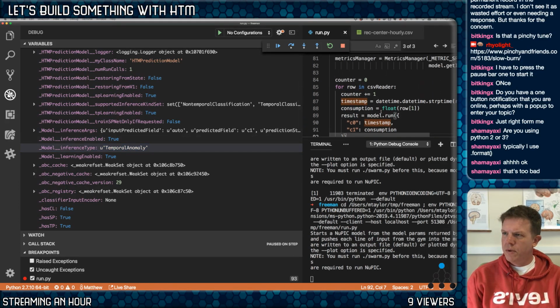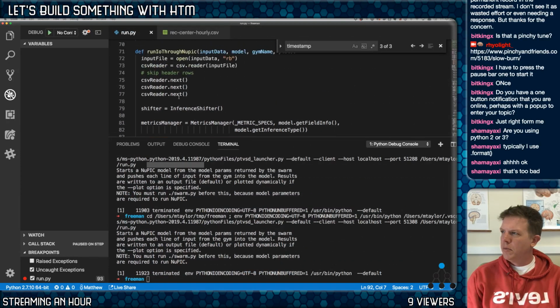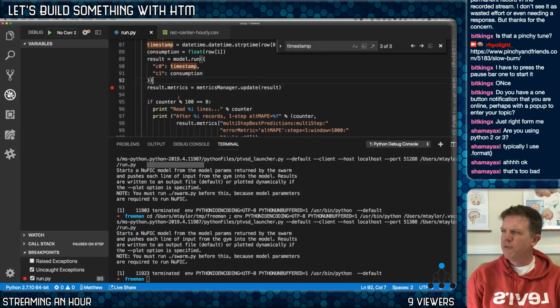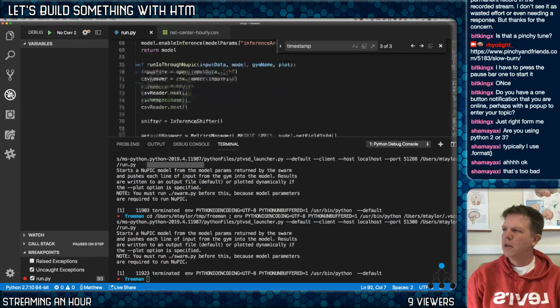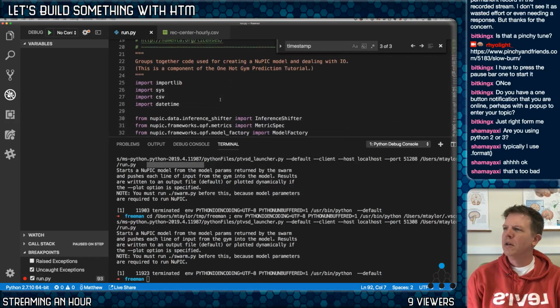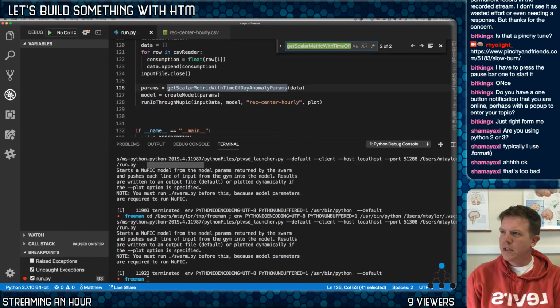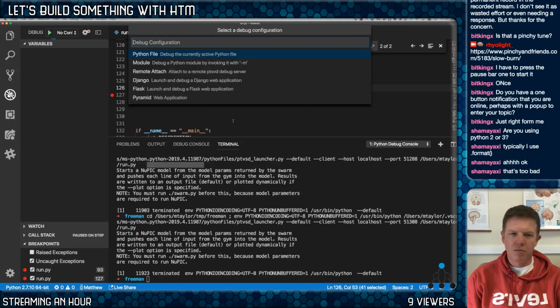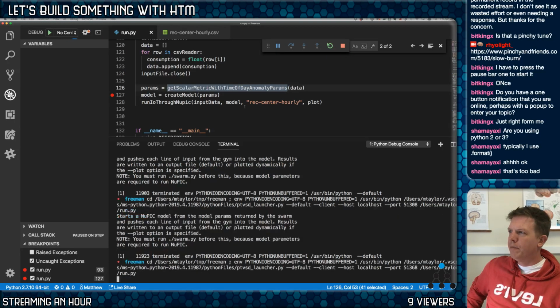So now let's inspect the model now. Before we create it, let's look at the model parameters. Where's that stupid function? It's not stupid, it's convenient, right? It's conveniently named. Get scalar metric with time of day anomaly params. All right, right before we create that model, let's see what those params really look like. That should be the default.